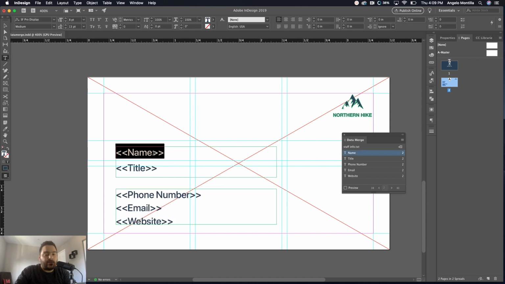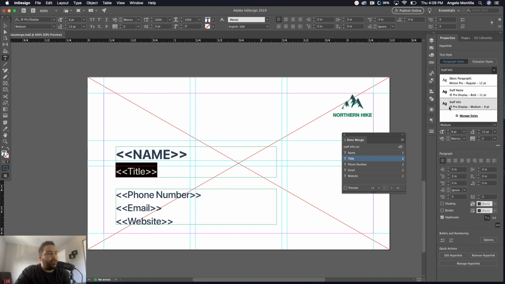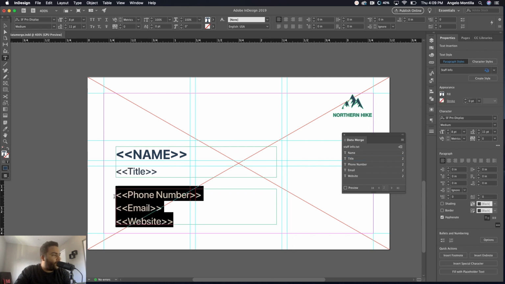And let's say I want to style these because right now there's not much contrast in terms of one being bigger, bolder, a different color. I'm going to highlight the word name, and I'm just gonna switch over to my properties panel for a sec. Under my styles here, text style, I created a couple. So I have staff name, so I want that to be the staff name. And you can see that's already bigger. And this here is the staff info, which I've already set. The typeface font I'm using for this is SF Pro Display, bold and medium. The name is 11 point, the info is 8. And this stuff is already staff info as well.